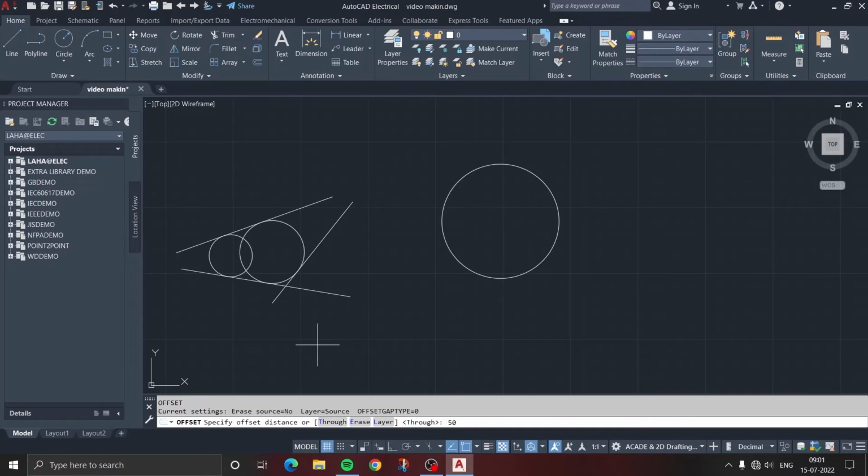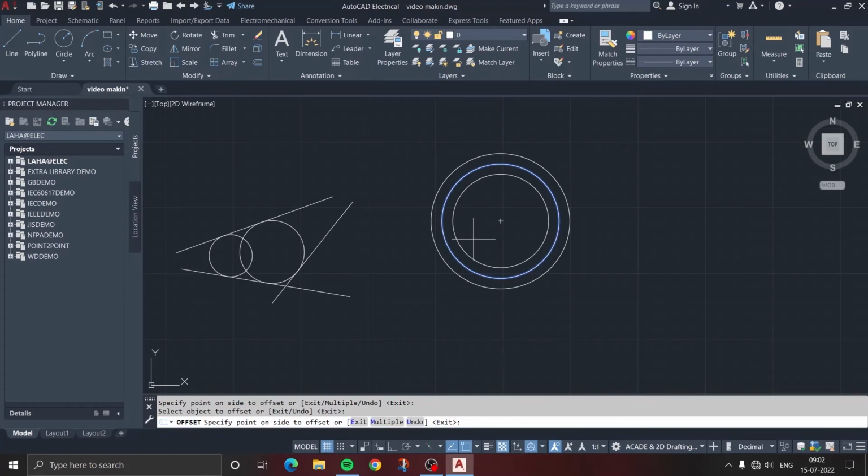I am giving the offset value of 50 units. Press 50, then enter. Now just click this object, okay, and take your cursor to the outward direction. Then you can see an offset of 50 units has been made. If you want to make another offset in the inward direction, then again click on this object and take your cursor to the inward direction. Then you can see another offset of the circle has been made.